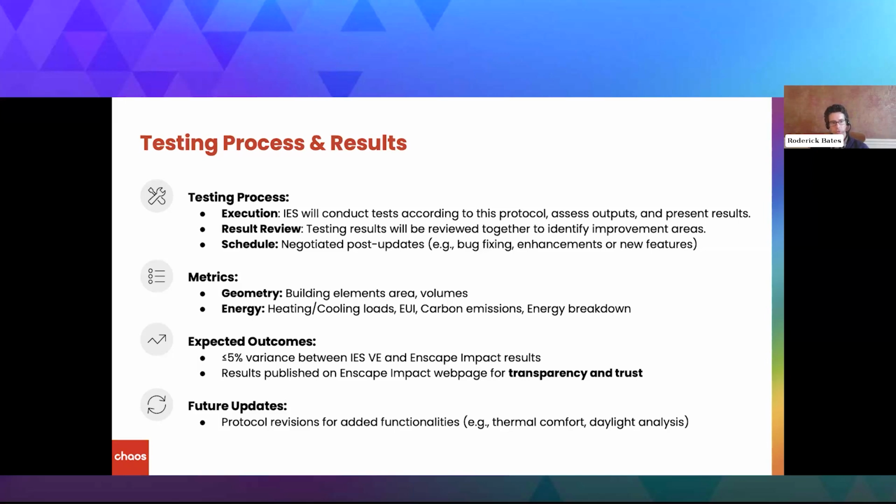And as far as the metrics, it's not just about the energy figures, but we're also always looking to improve that geometry interpretation. Our methodologies are quite novel, so we want to make sure that they're accurate as well. You'll see in just a slide or two some of the initial results that we have on both energy use and geometry, and where they're performing today and where we hope they'll perform in the future.